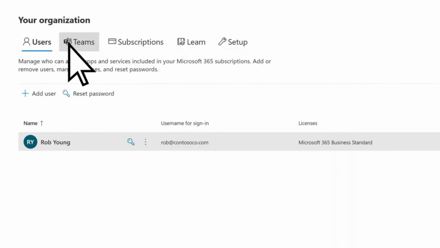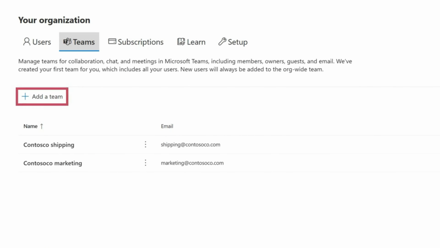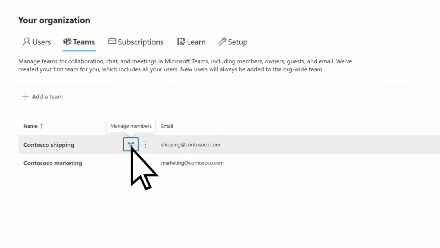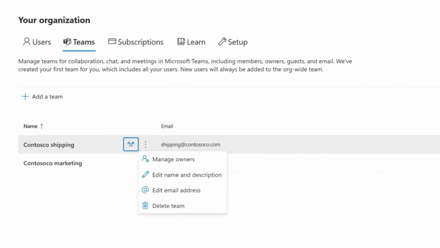On the Teams tab, add a new team or manage existing teams. You can manage the members of a team or select more actions to change team settings.